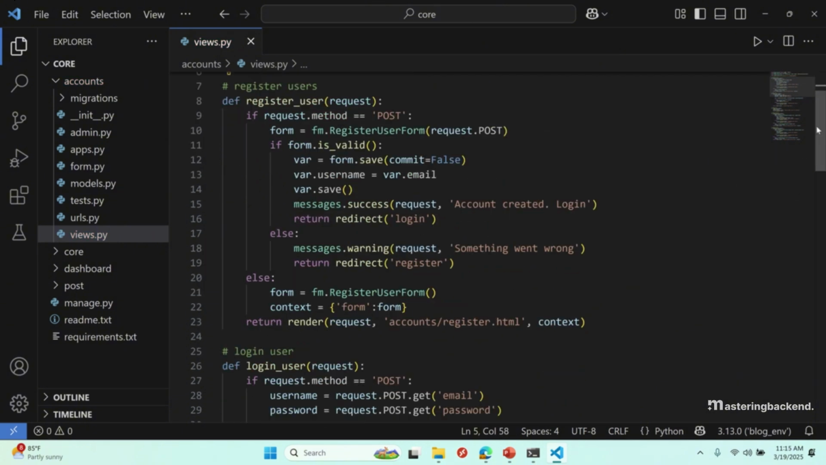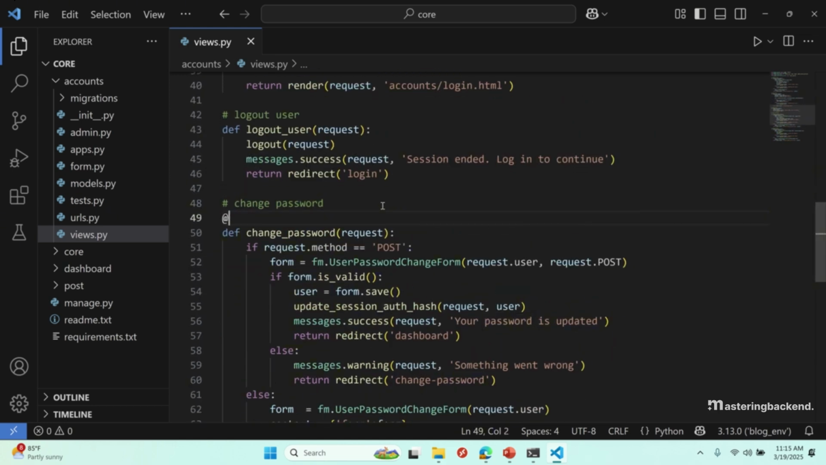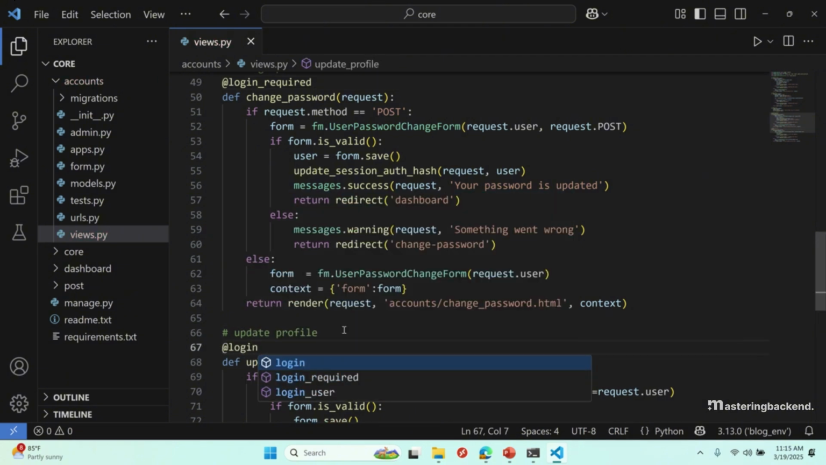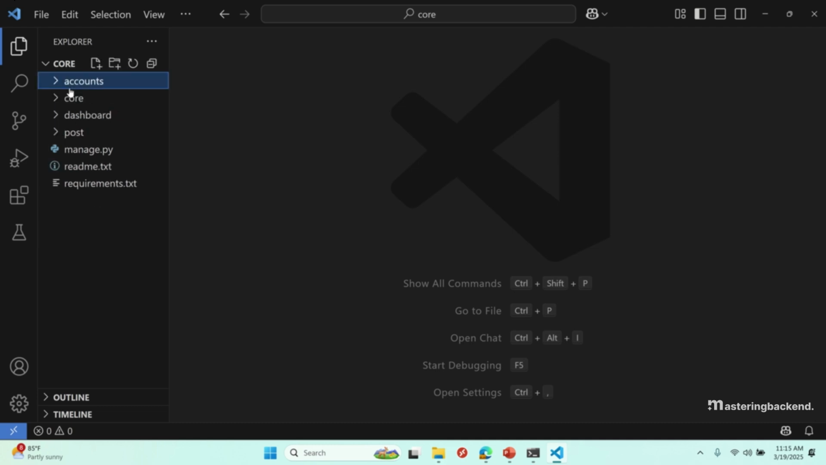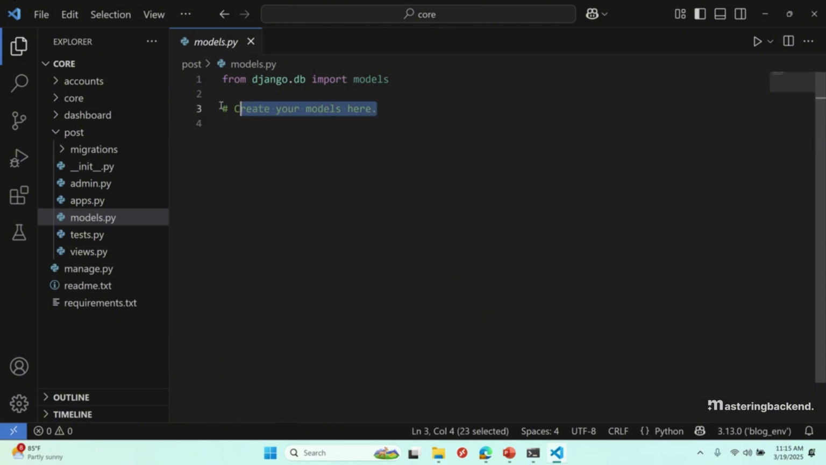To access some things, we have to be logged in. To change your password, obviously, you have to be logged in to do that. So we'll say @login_required. And to update your profile, you have to be logged in. So we'll just say @login_required, right? I think that's it. So we'll close this out and we can come over to posts and then we'll start working in posts. So we're going to come over to models.py, just clear things up.